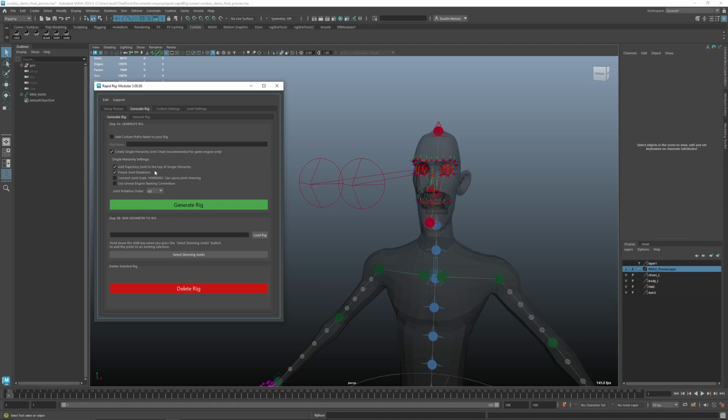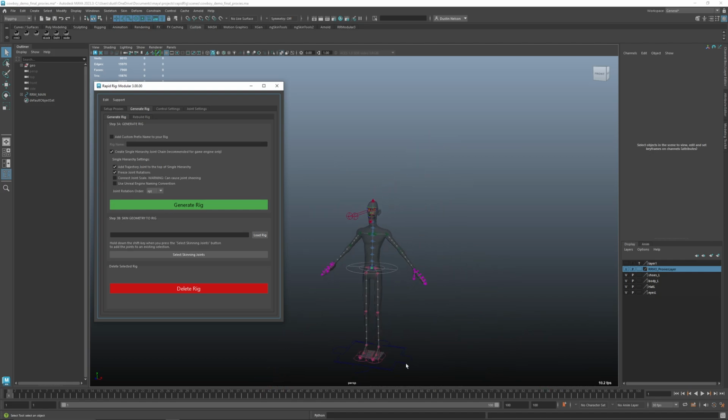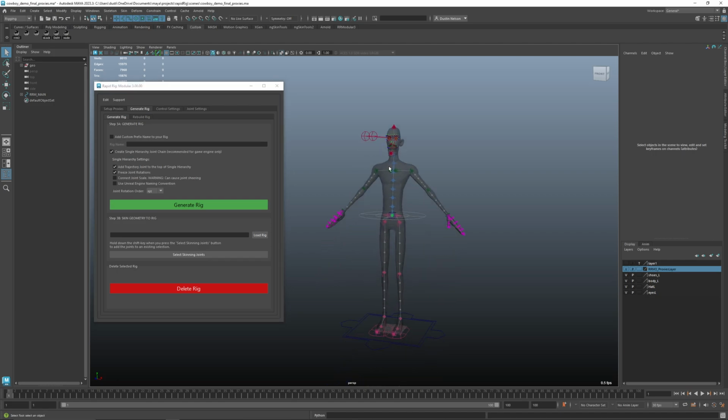And then there are some additional settings. There's add trajectory joint to the top of the single hierarchy, which will put a joint right at the base here. This is good if you need to have root motion and orient your character in engine, something like in Unreal or Unity.